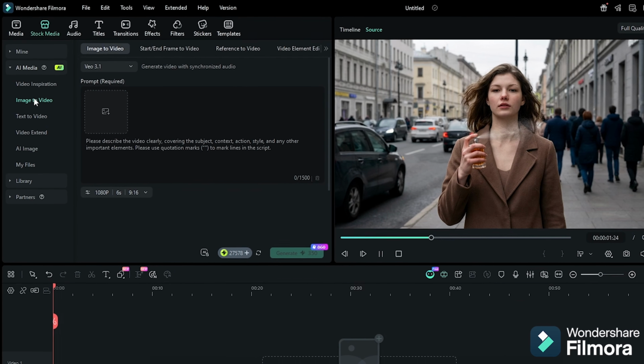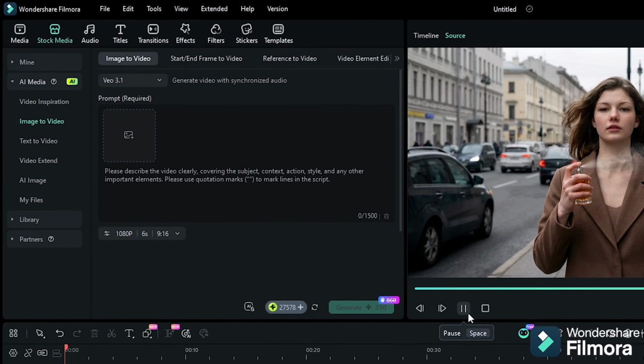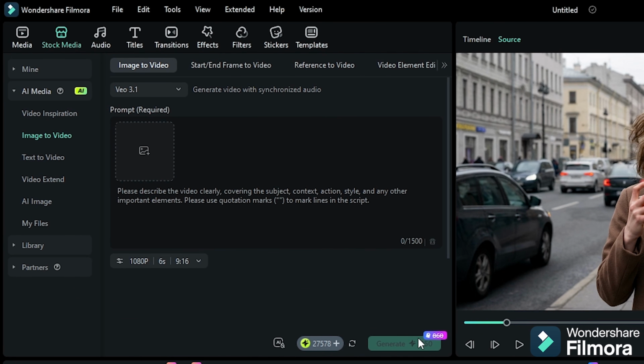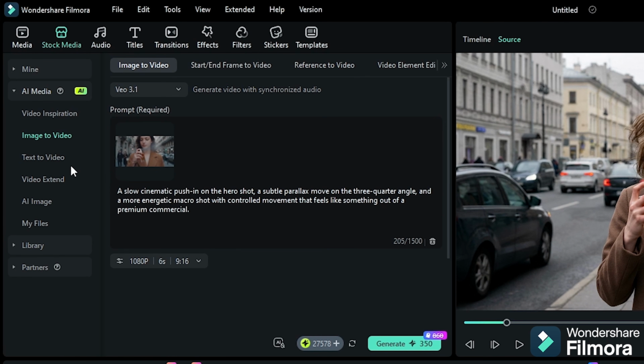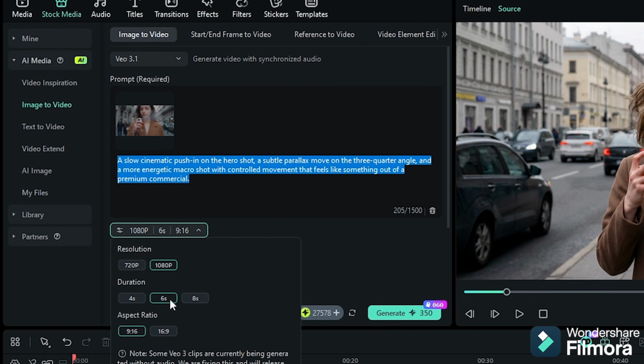With the stills ready, it's time to turn them into motion. Rather than stacking multiple video models at once, I choose a single image-to-video model that gives me the best motion for this project and stick with it for the entire ad. For each key still, I generate short 4-5 second clips, a slow cinematic push-in on the hero shot, a subtle parallax move on the 3/4 angle, and a more energetic macro shot with controlled movement that feels like something out of a premium commercial. Keeping these clips short is intentional.